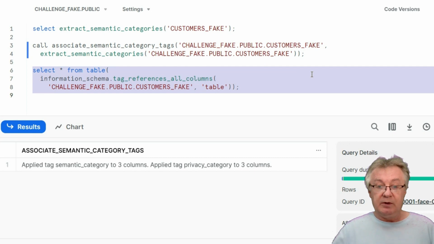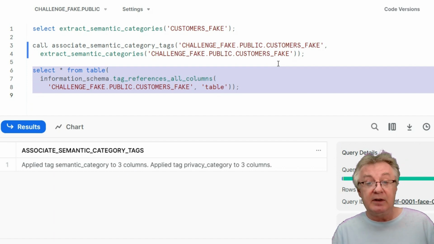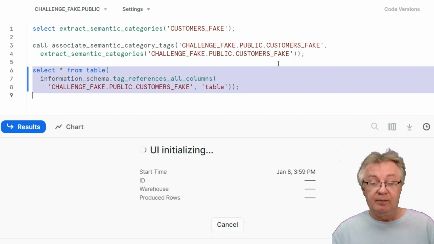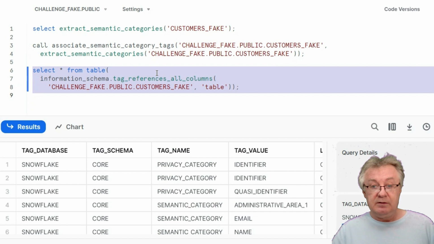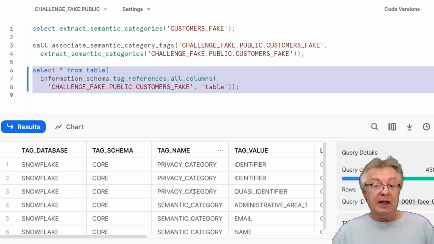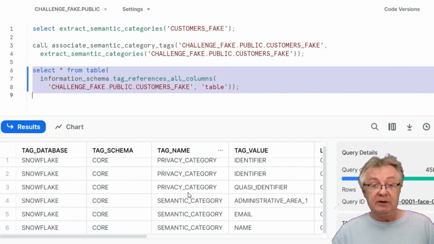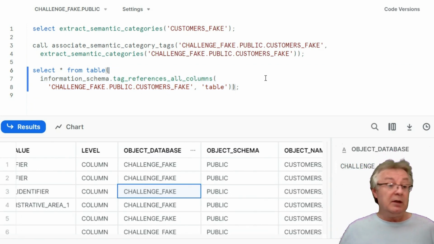Okay, so we applied semantic categories to 3 columns. We can look in the information schema tag references all columns to see what tags are applied to each specific column. So here you have it, folks.